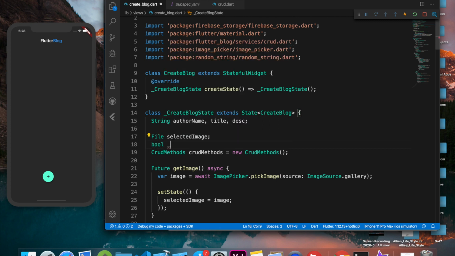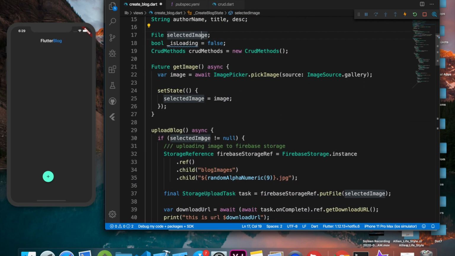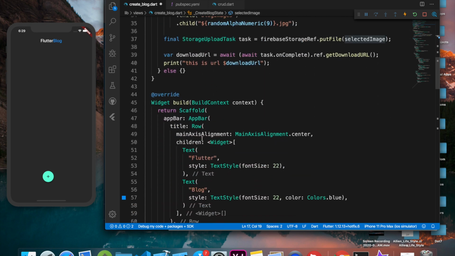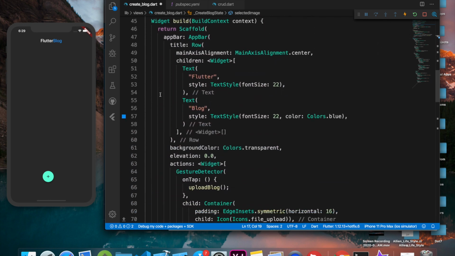I'm going to call it isLoading, and let's provide it an initial value of false, because initially there should be no loading, right? Once we click on it, then only it should be true. So how we are going to use this is basically, if we go to our body, where is it?